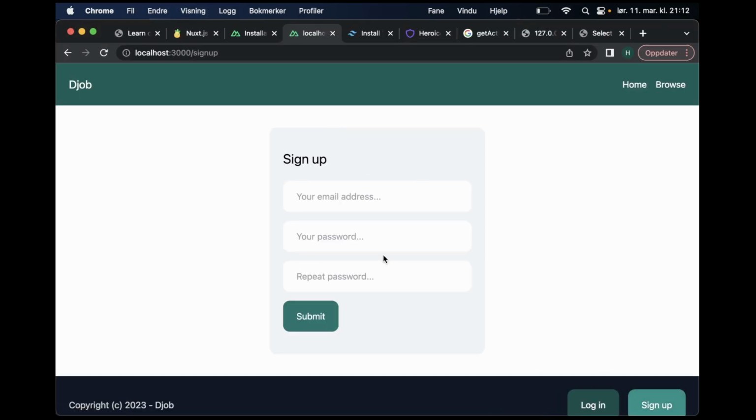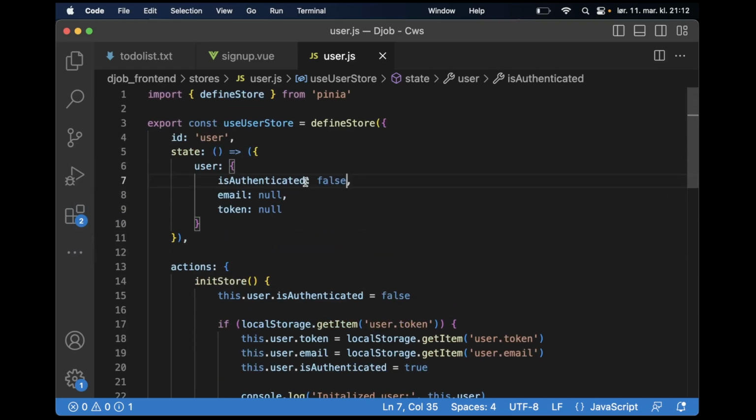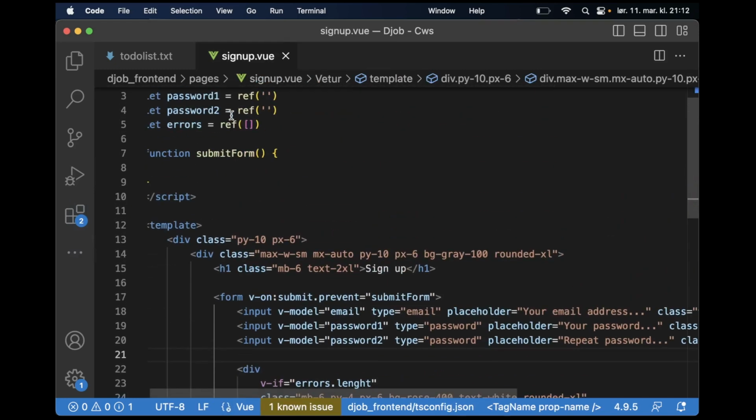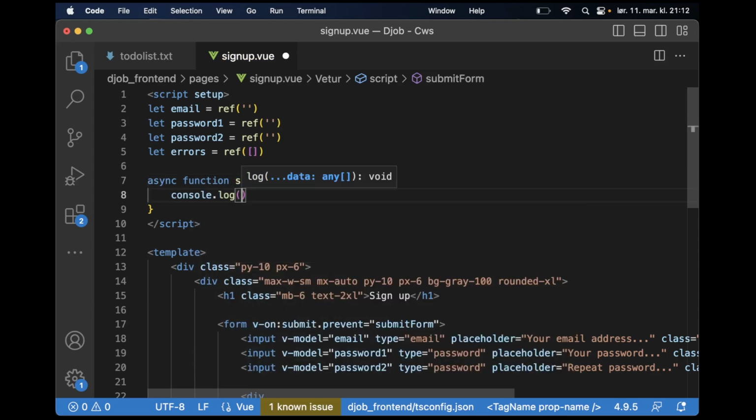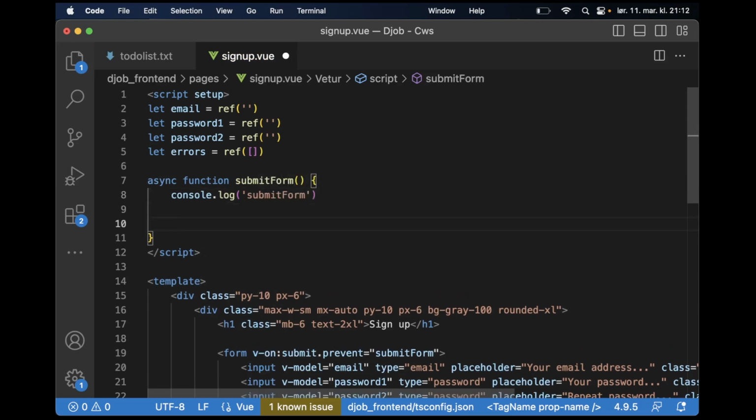Sign up, everything looks as it was before. Nice. So now we can start working on the submit form function. Instead of having this as a regular function, I want it to be an asynchronous function, so we can do stuff here and wait for it to finish. I say console.log submit form, just so I know that that's working.